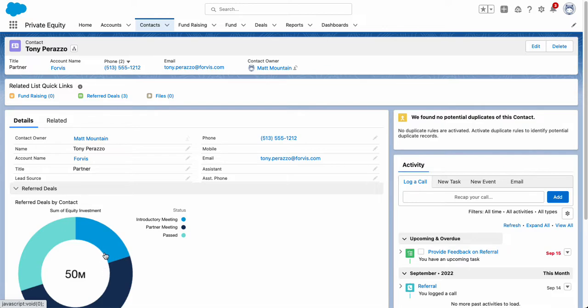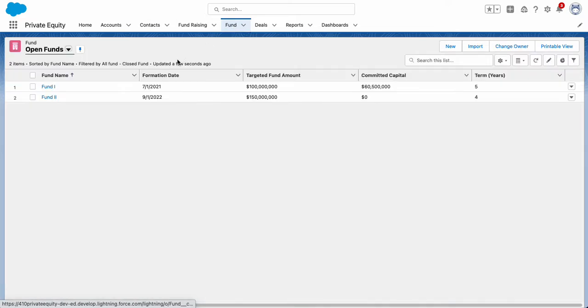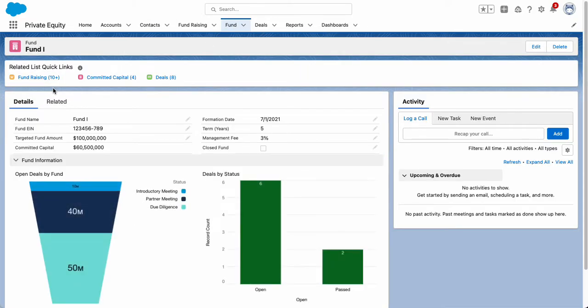Next, what I want to do is move on to the fundraising, fund, and deals. And again, these tabs can be renamed to whatever is important to you. You may want to rename fundraising to be fundraising opportunities or what have you. So these tabs can be renamed. But let's just click on the funds. And I put a couple funds in here, so let's just select Fund 1.